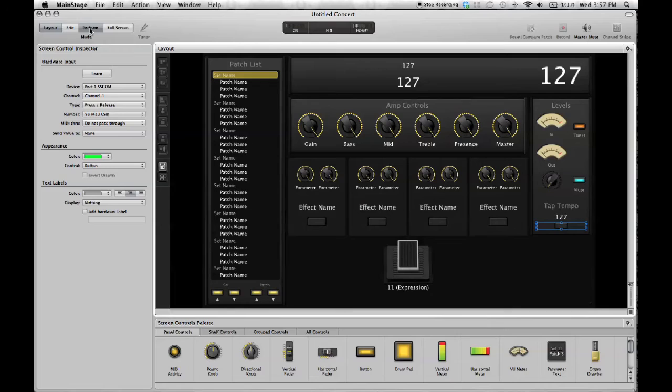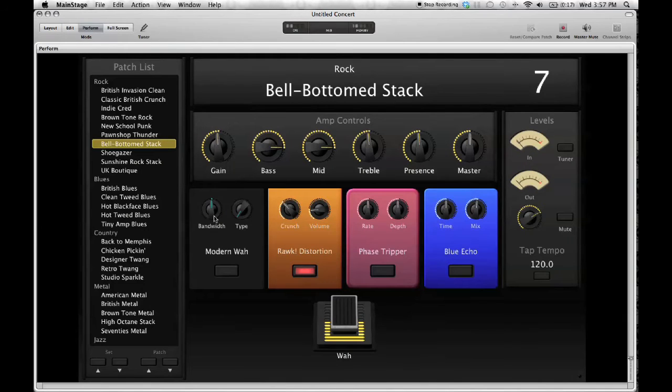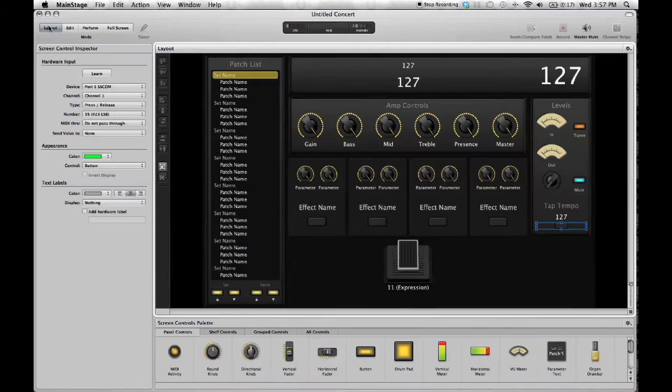I'm going to go back in and look at what each of these do. So I feel like modifying the bandwidth for the wah and the crunch for the distortion, the rate for the phase tripper, the time for the blue echo would probably be good, and then they'd all be the ones to the left, so it'd be easy to remember.